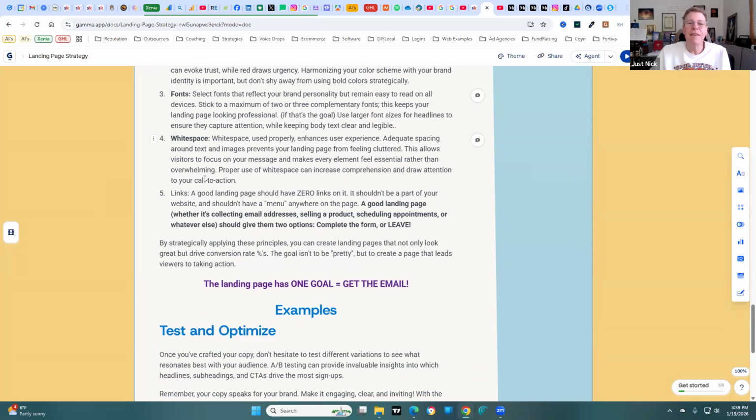Fonts. Select fonts that reflect your brand personality, but remain easy to read on all devices. Stick to a maximum of 2 or 3 complementary fonts. This keeps your landing page looking professional, if that's the goal, right? If you're selling comics, maybe your niche is comic readers. Maybe you're going to use a little crazier fonts, but it still has to be legible. It still has to be readable. Use larger fonts for headlines to ensure that they capture attention while keeping the body text clear and legible.